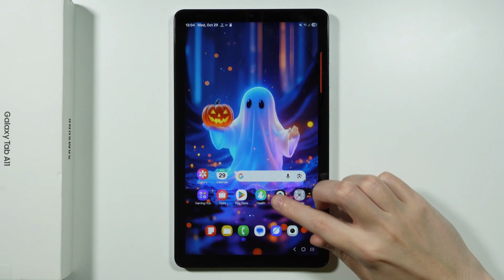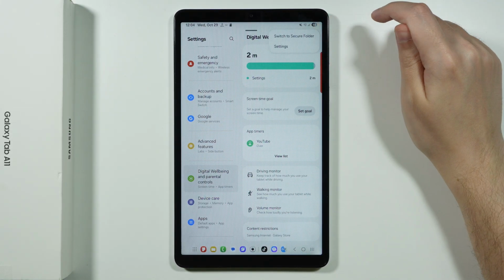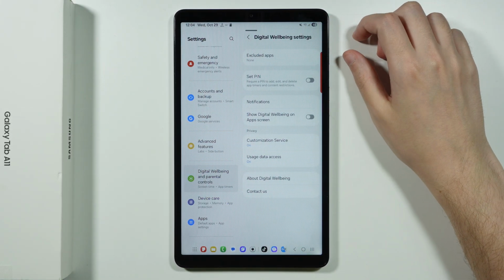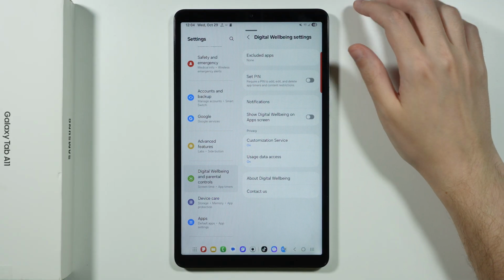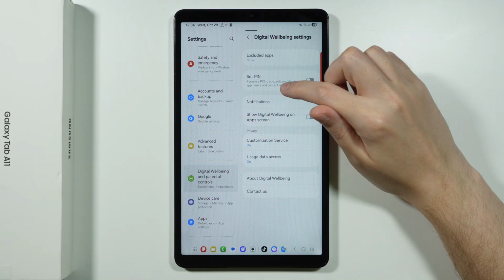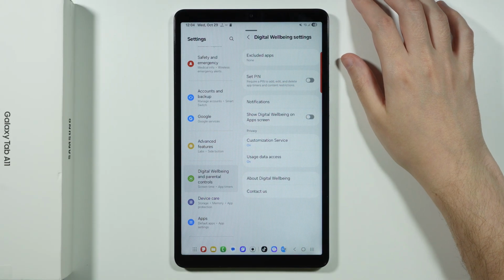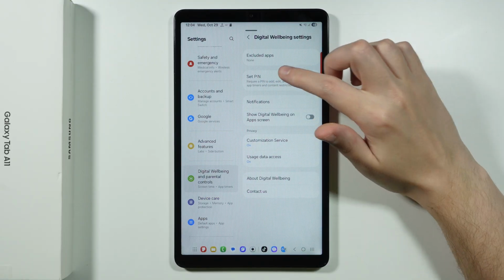And furthermore, what you can also do is in Digital Wellbeing Settings, we can tap on these three dots in the upper right corner and open Settings. And now over here we can create a pin code to these settings. So whenever you are trying to add, edit, and delete app timers and content restrictions, you will have to enter the password that you set up over here.